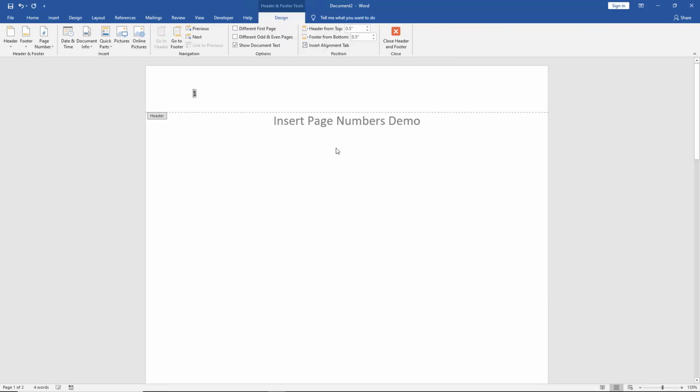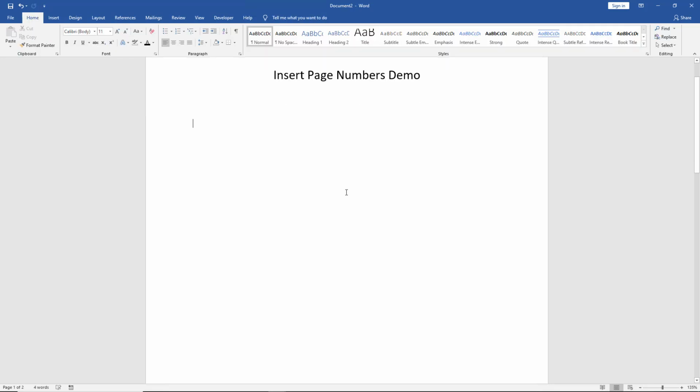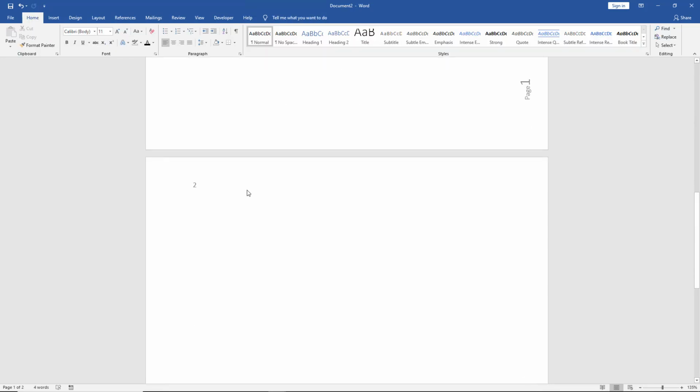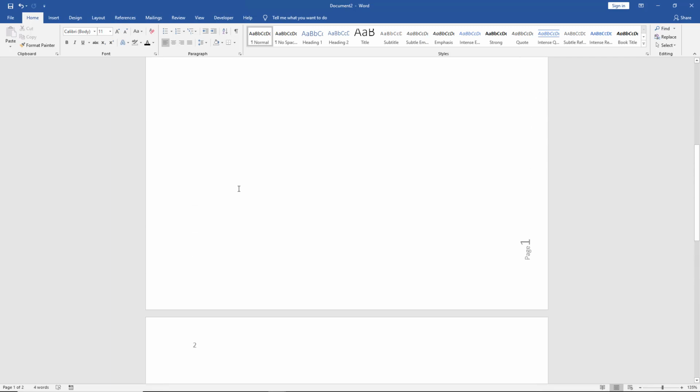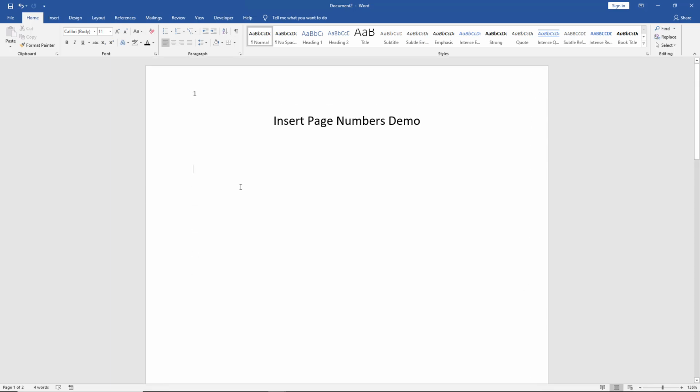We click the button and we see that it automatically creates a header and it adds page number one in there. Now, if we want to close that, we can close it. It still says number one, and we scroll down and we see page two is automatically added to the second page. And however many pages we have, that will be how many page numbers are added to the document. Let's undo that and try some other options.